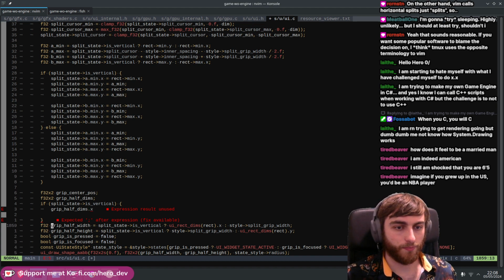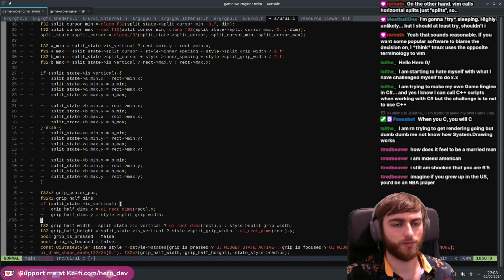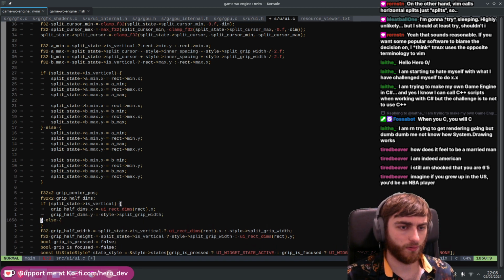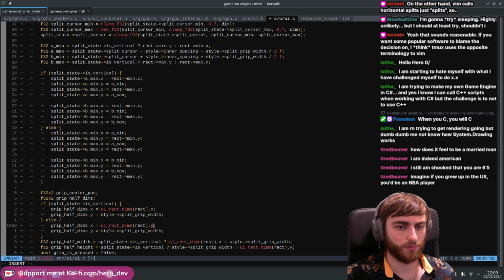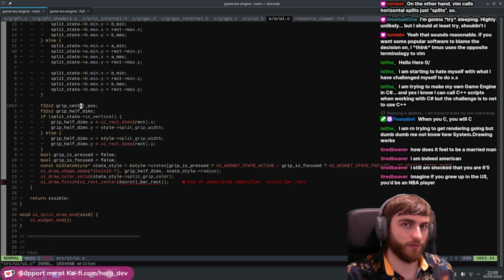So the width component is X, the height component is the split. And the other way around is the other way around. Right. So the half dims go in there. Yeah. So now we need to work out the center position.